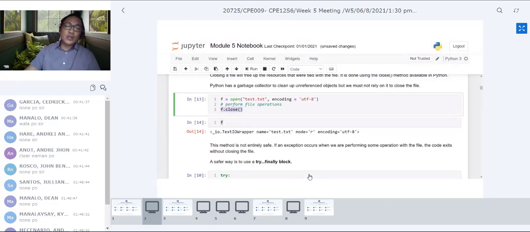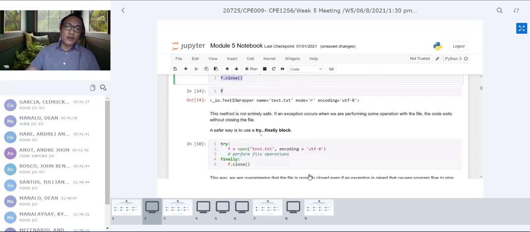So what we will apply as a solution is that a safer way to do it is by using the try and the finally block of codes. No, how do we use that? Just use the keyword try with a colon, and then you open the file, and then after that, if you want to close the file, you use the keyword finally and then colon, and then you close the file.